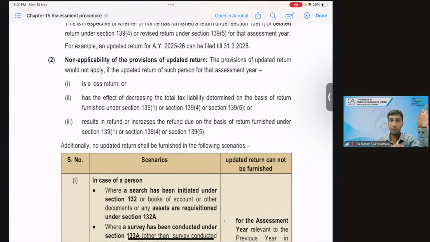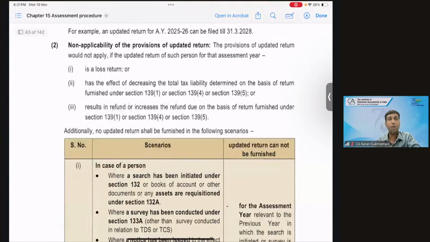So if you have already filed a return and subsequently you want to file an updated return, yes, you can do that. But if the result of filing an updated return is a situation where you decrease your tax liability, sorry, we can't allow you to file an updated return. And likewise, if you have claimed a refund and now you want to file the updated return with more refund, you can't file it.